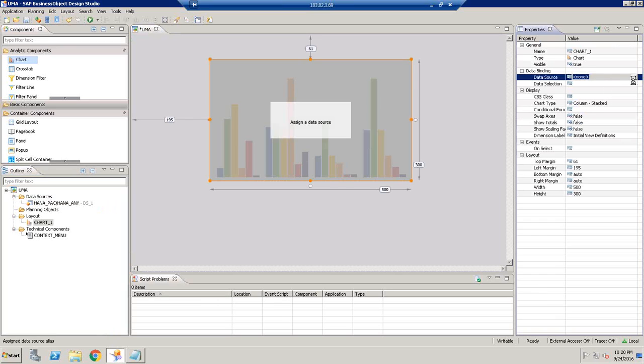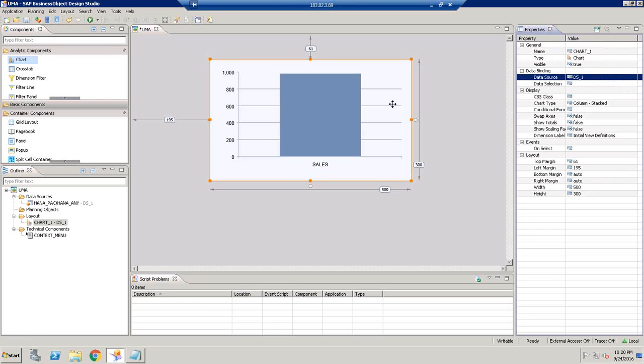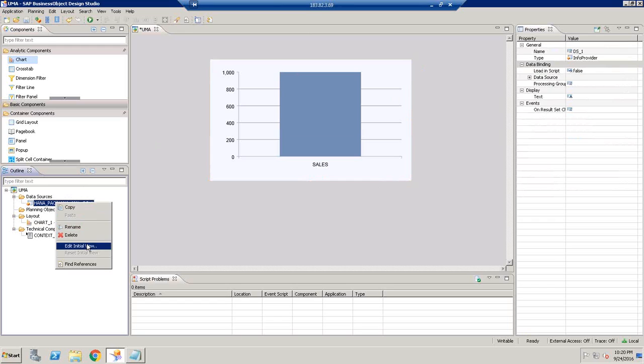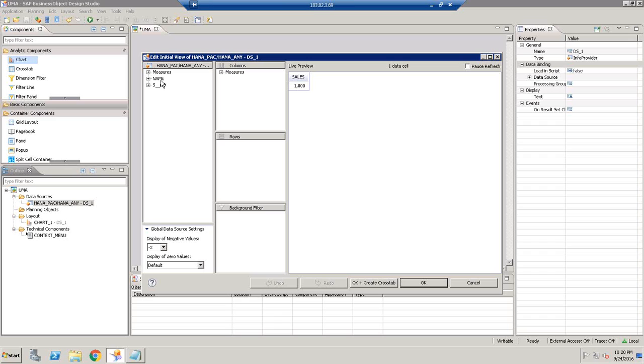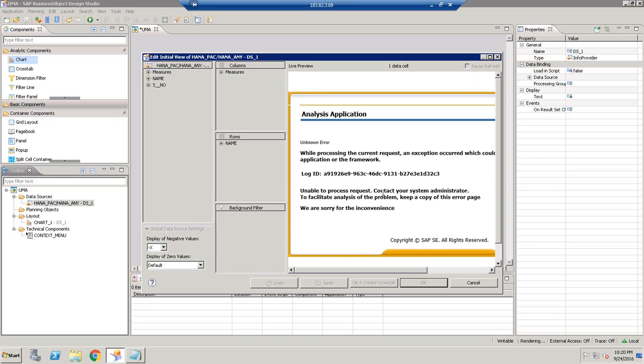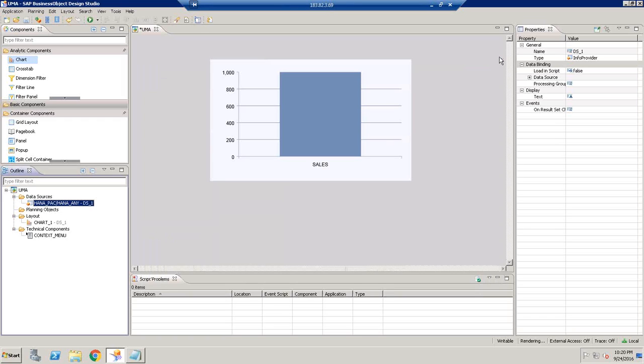So let me assign it to the data source. Maybe some. I'll see which data source can be used.